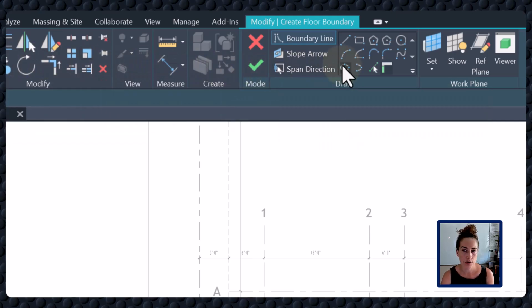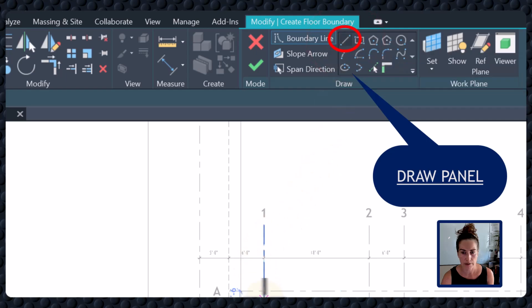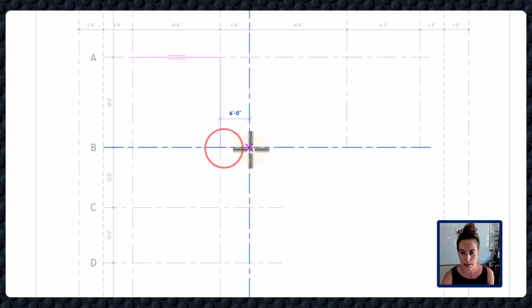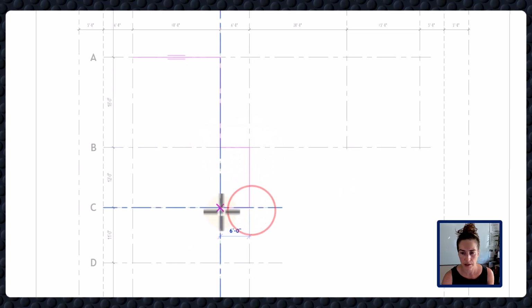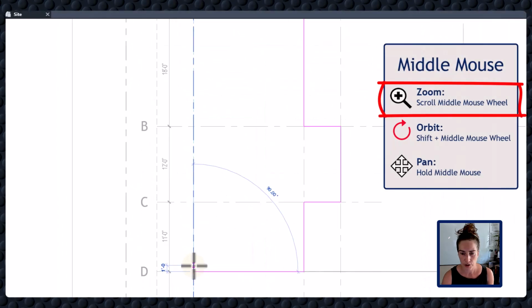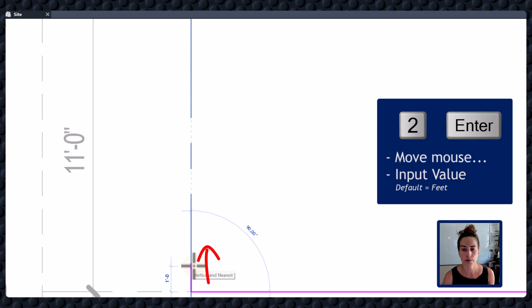And the real point is to get used to this draw pan. First, I'll just start by drawing with lines. I find that the easiest. I'll click at each point that I want a vertex to be and continue drawing. The trick in this lower bump out, I'll zoom in. I'd like it to be 2 foot in, so I'll just type 2.